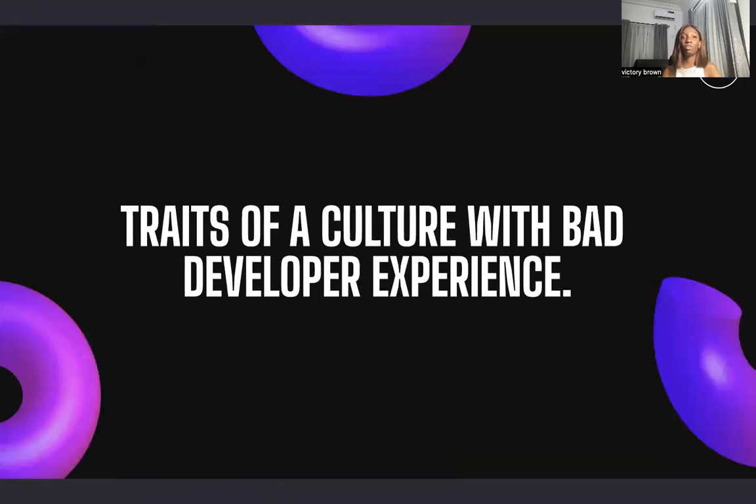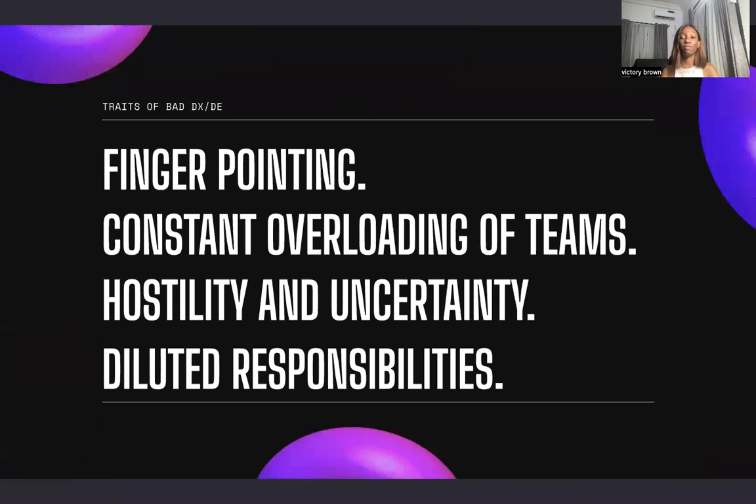Now, how could developers identify organizations or cultures that depict bad developer experience? We have finger pointing. So if you're in a community or in a team where there's a lot of finger pointing and name calling and blames, it doesn't really give off a good experience. So there could be conflicts, but when the conflicts move to finger pointing and blames and it goes on all the time, that actually shows that's a red flag for that organization or for that particular team.